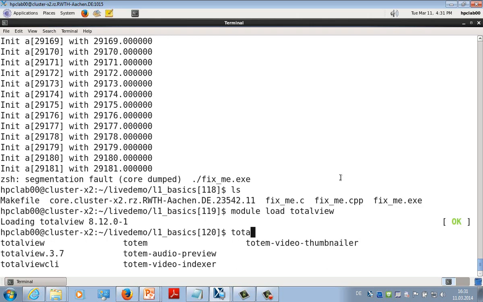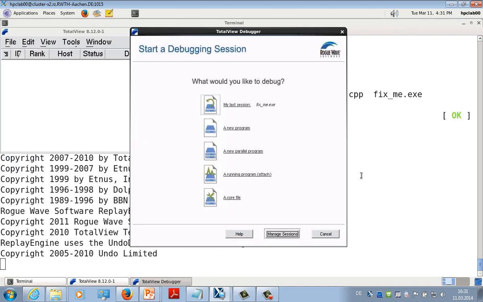Start it. This window is a little bit too small to see, I think, but basically what I can choose now is what I want. I have three possibilities. I can interactively debug a program, so just starting the application. I can start a parallel program. I can attach to a running program, or I can debug a core file. In this case, I choose the last option because I want to debug a core file.